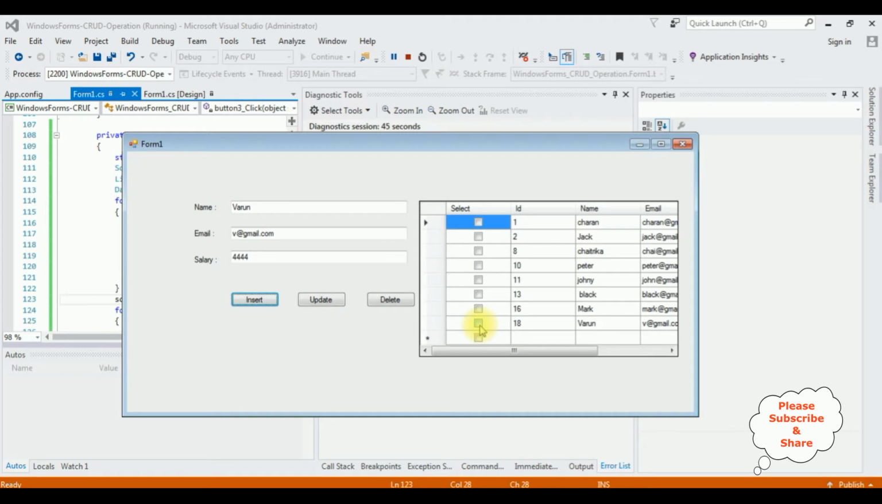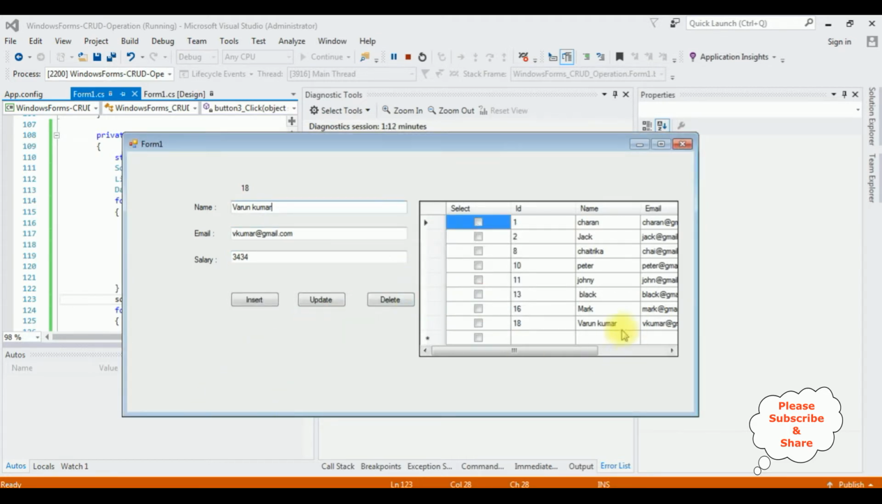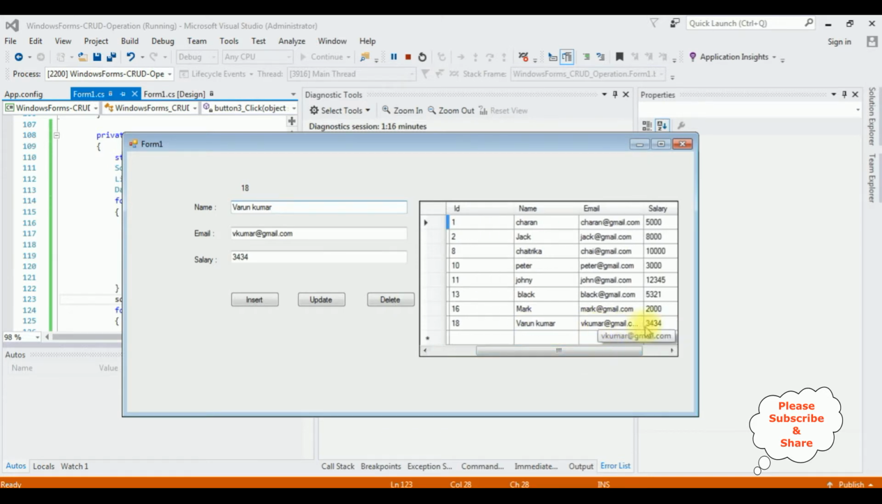I'm selecting the employee Varun. Update. Here the employee ID is 18. I'm changing Varun to Varun Kumar, the email ID vkumar@gmail.com, and the salary is 3434. Save. Record updated successfully. Notice the name Varun Kumar, vkumar@gmail.com, 3434 his salary is updated.